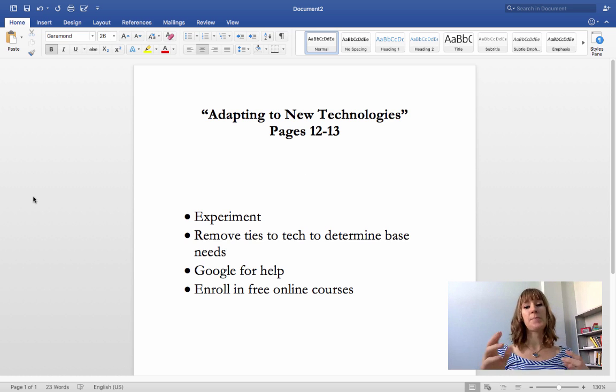It's no problem. You really need to remove the ties that you have to technology to determine what is your base need. So in this case, let's talk about Twitter. What I need from students in a hybrid class is for them to work together, for them to form groups, and for them to learn from each other. So I have a few different ways I can do that with technology. Discussion boards, shared documents, and in my case, I specifically used Twitter.